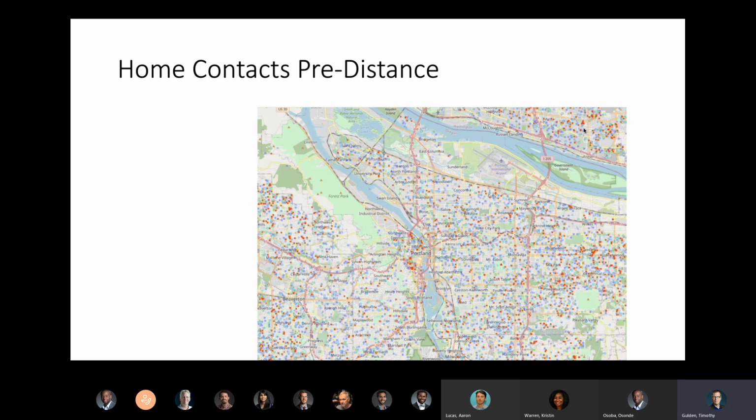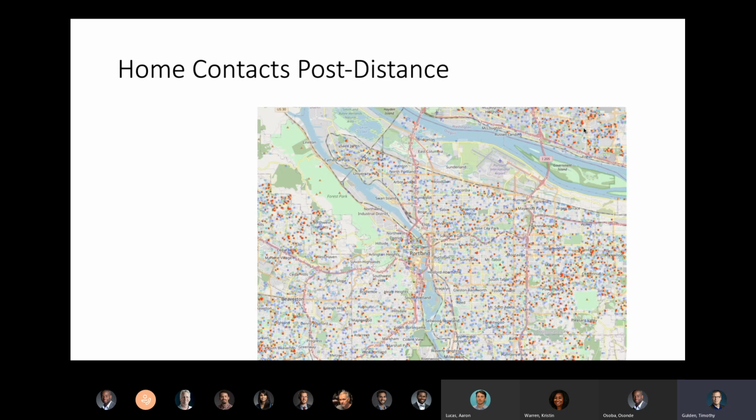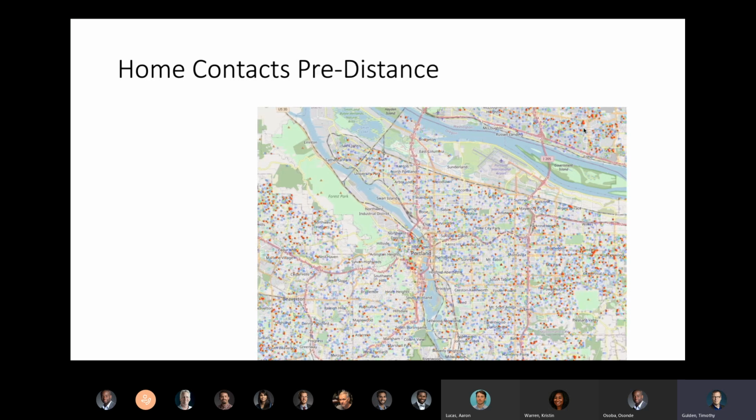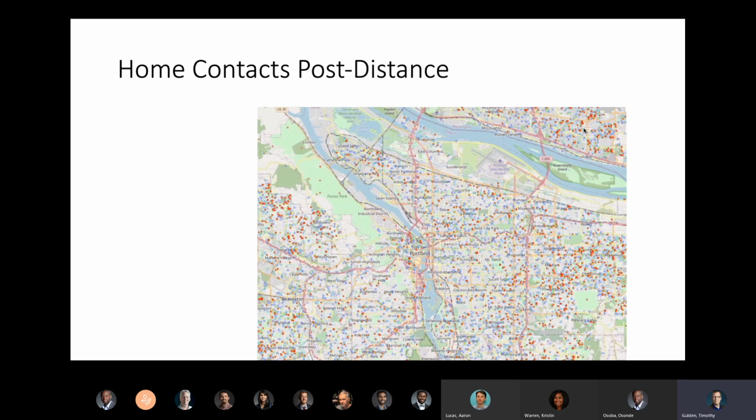People live kind of all over Portland. This looks pretty much like the density of population. Contacts at home, pre-distance and post-distance, look pretty much the same. No big difference there.